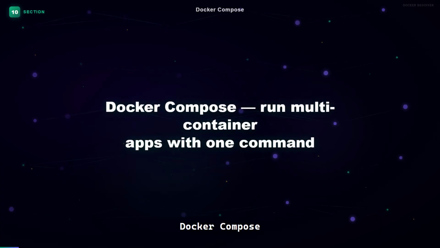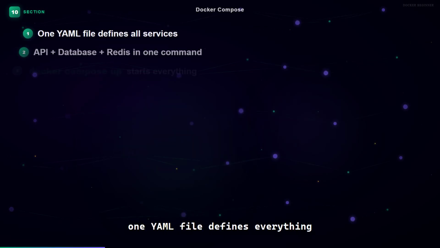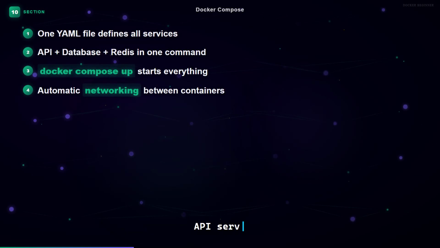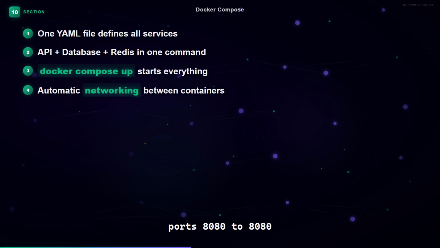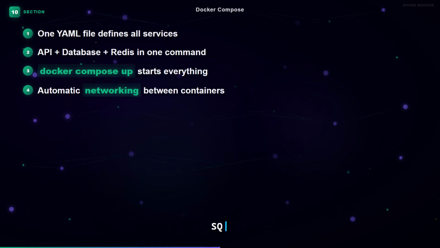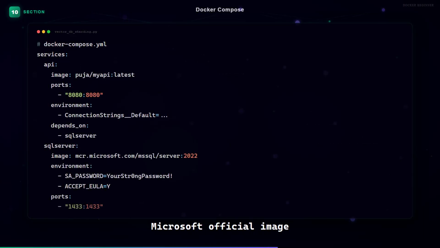Section 10. Docker Compose. Real applications need multiple containers, your API, a database, maybe Redis. Docker Compose lets you define all of them in one YAML file and start everything with one command. In the docker-compose.yml file, you define services. Your API service uses your Docker Hub image. Your SQL Server service uses Microsoft's official SQL Server image. The depends_on field ensures SQL Server starts before your API. Containers in the same compose file can reach each other by service name. Your API connects to SQL Server using the hostname sqlserver. Run docker compose up and everything starts together.